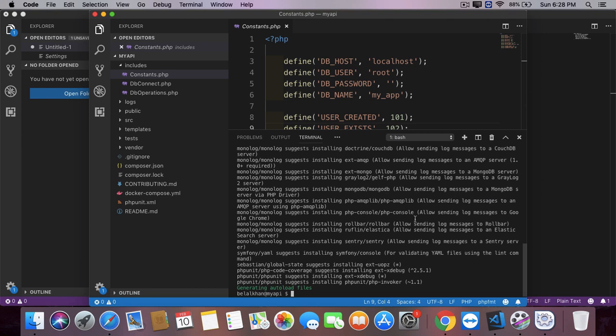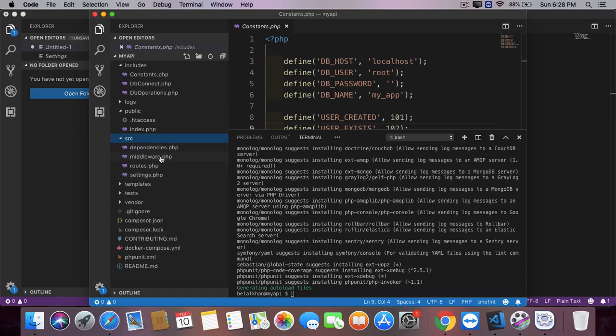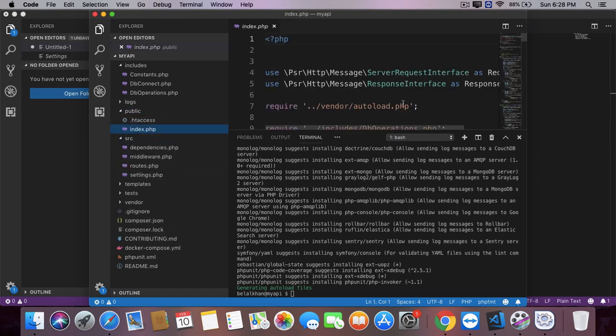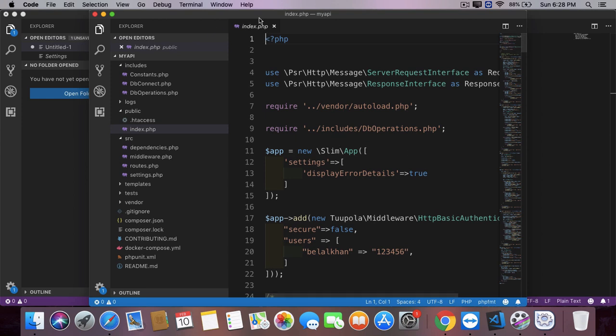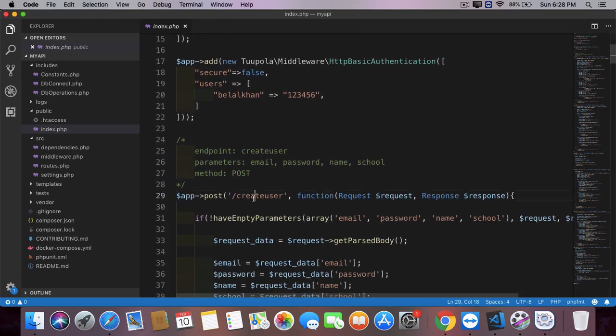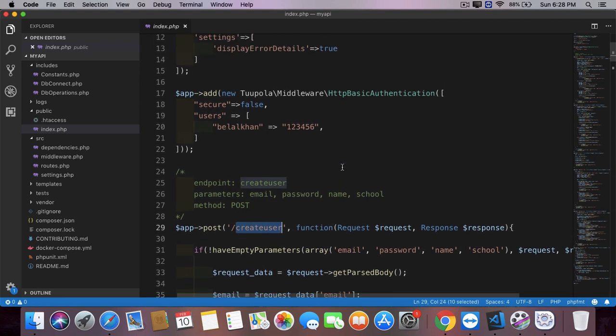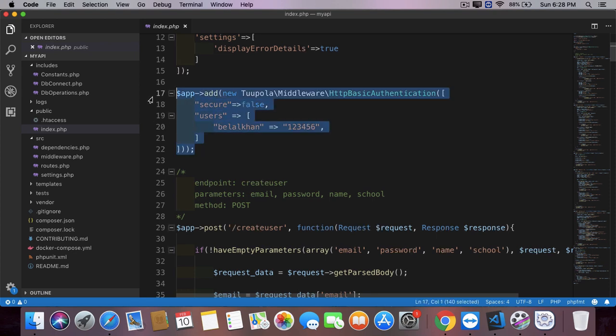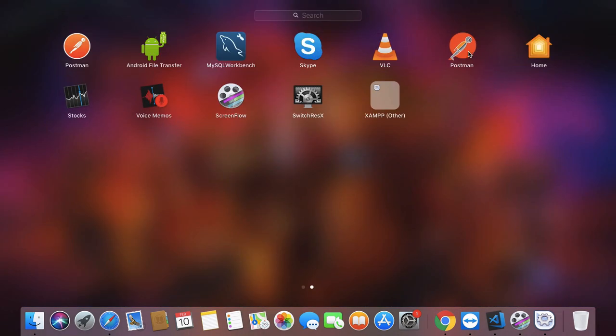And it is done. Now we can check the endpoints whether they are working or not. So the first endpoint that we have is create user. You see, create user, it is taking email, password, name, and school as the required parameters. And we are also using a basic authentication to secure the APIs, and the username is Bilal Khan and the password is 123456. So to send a request, we need to go to Postman.